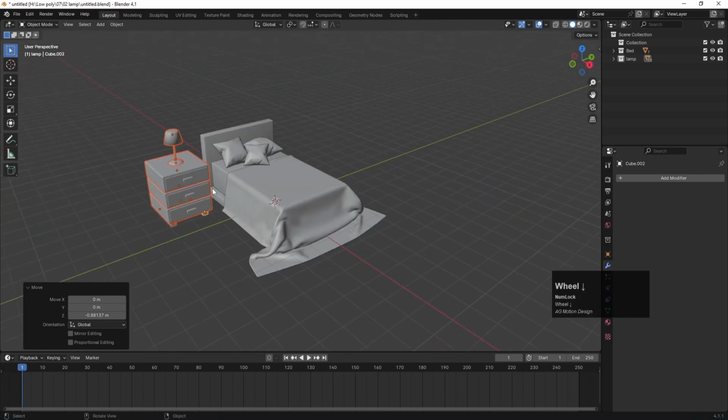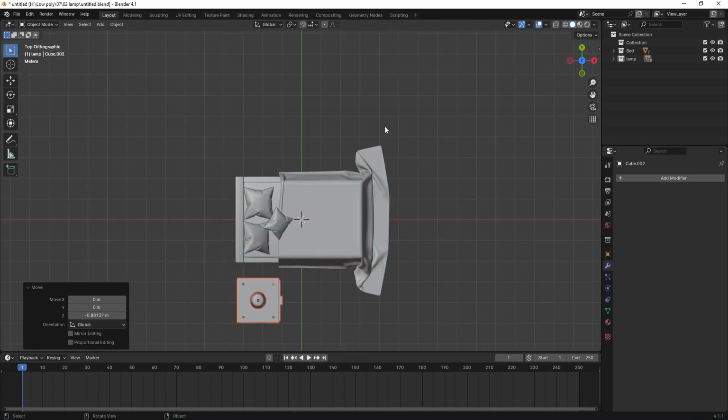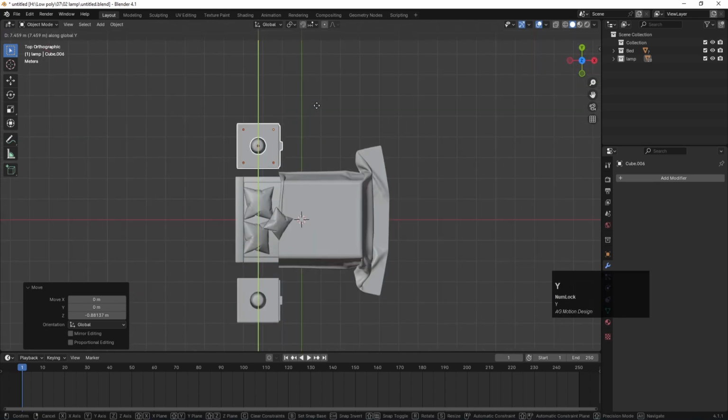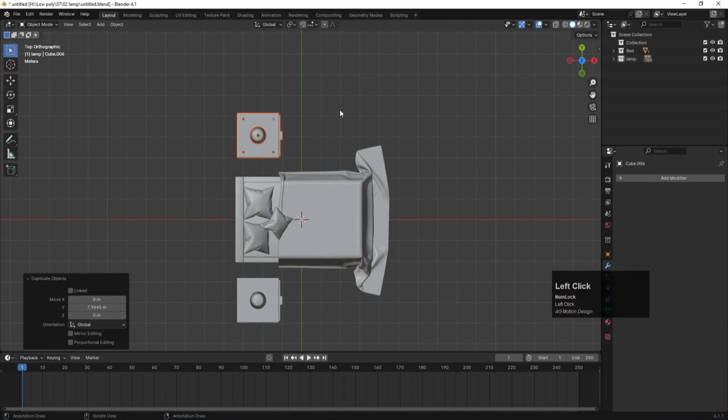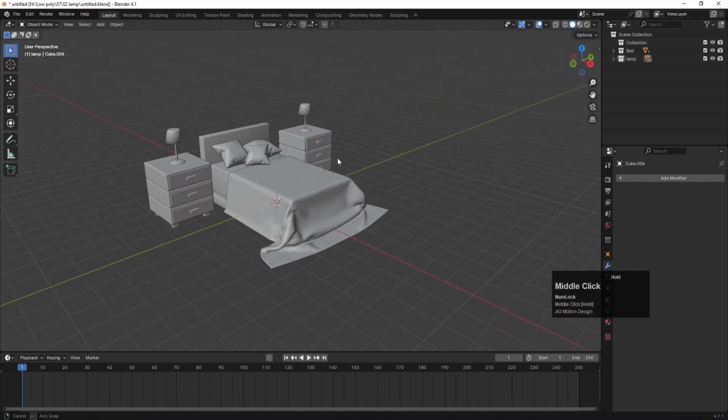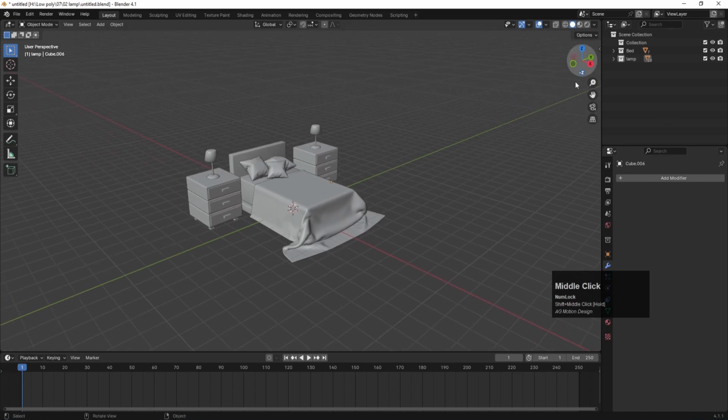Okay, so we have one lamp over here like this, and go to the top view, press Shift D Y and try to bring this over here like this. Okay, we will get one lamp over here and one lamp over here like that. Okay, so these are my lamps, so let's save this file now.